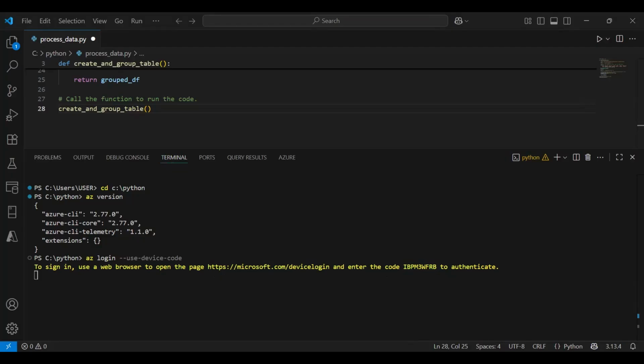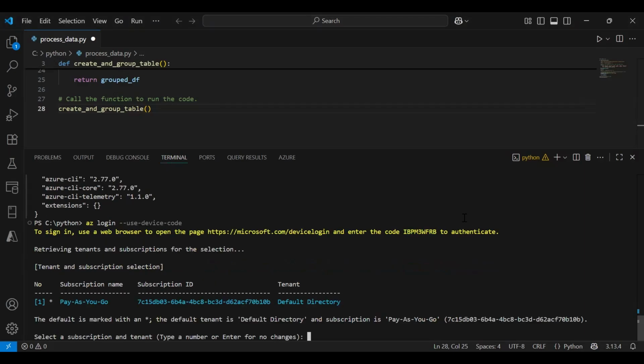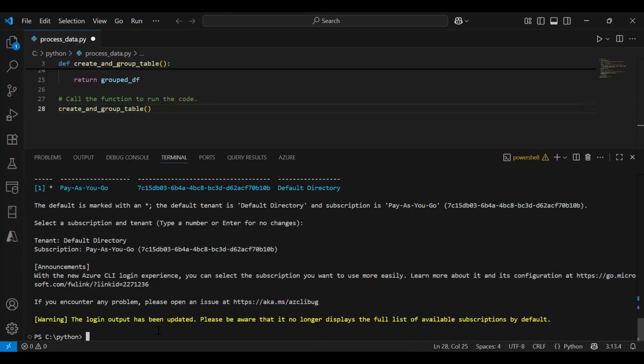Just a second, I'm just logging in. Okay, so now I've managed to log in. Okay, now it'll ask you for a subscription or default tenant, but that's fine. You don't have to provide. So now you have logged in.